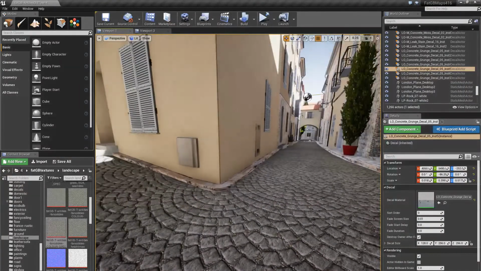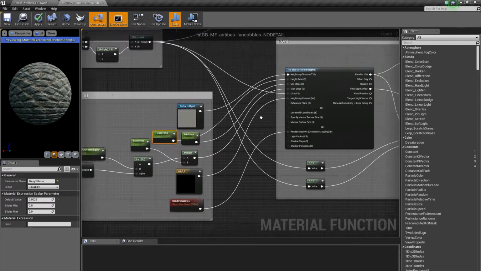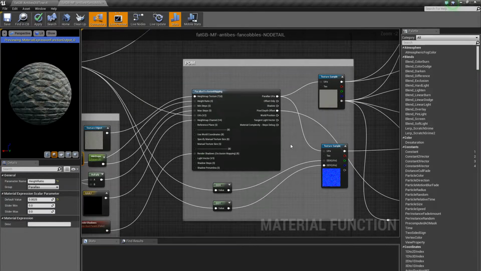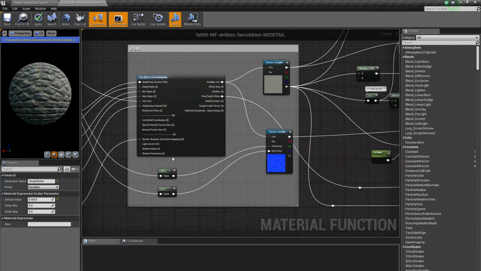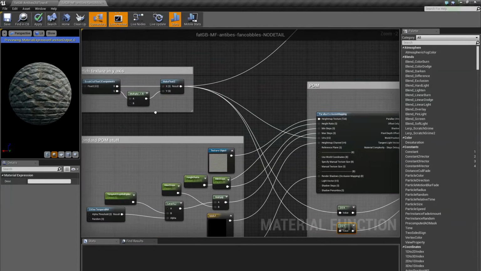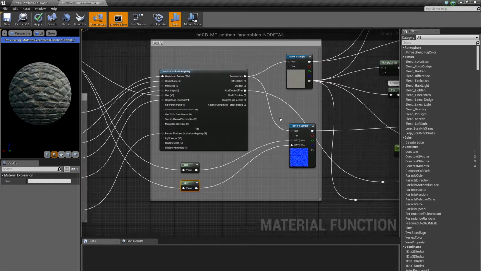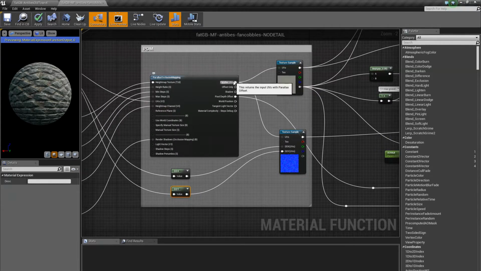So there's a few other things I've done. So this is standard POM stuff, parallax occlusion mapping, and with this setup, again this is the standard UVs I generated, you do various things. So this creates your parallax UVs.